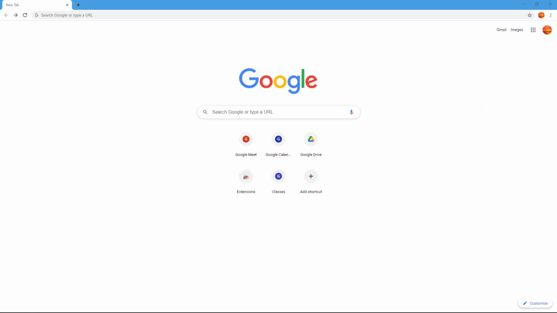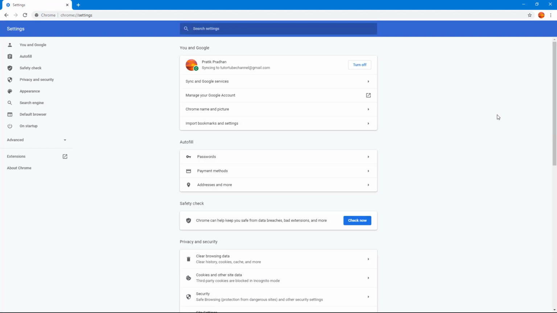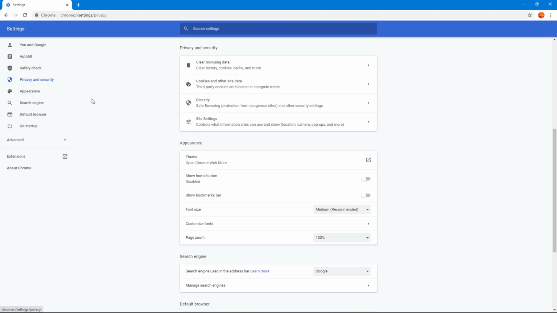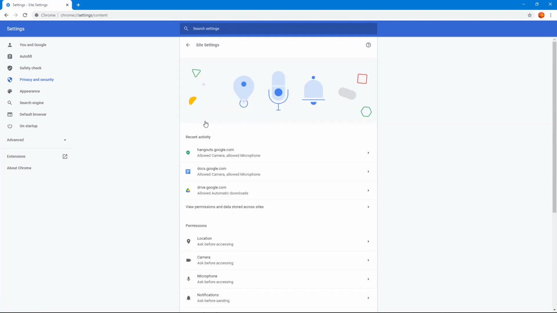So by default in Google Chrome, the pop-up blocker is enabled. If you want to disable it, or enable it back after you disable it, you can go to the top right corner and click on this three dot icon, and then go to settings. On the left side, you can see privacy and security is an option. Once you click on that, you can go to site settings.